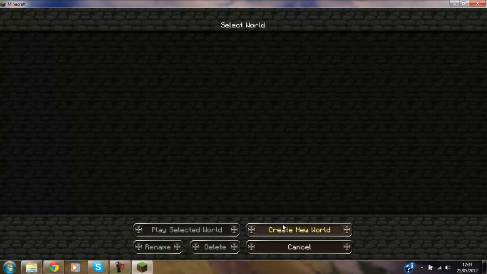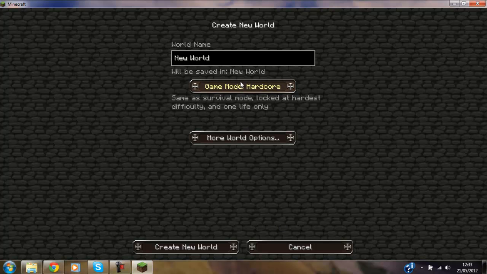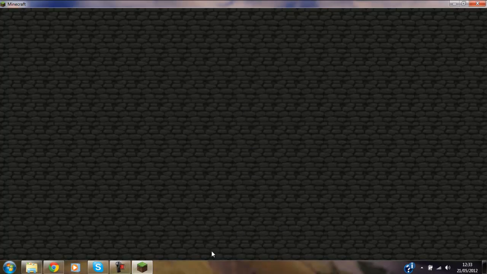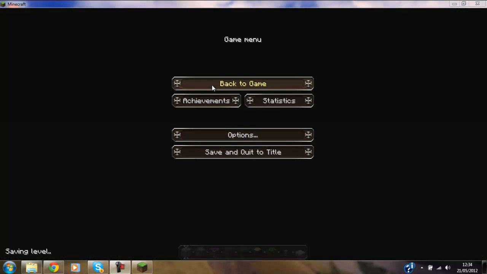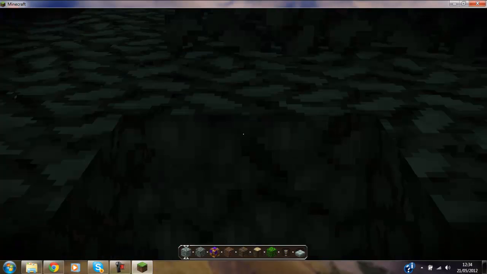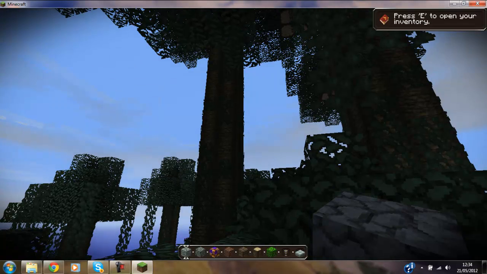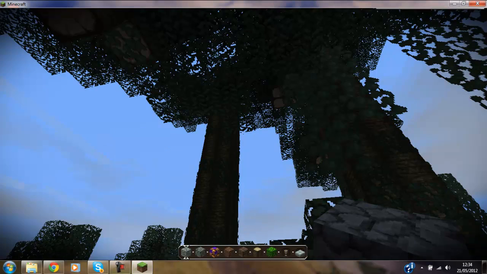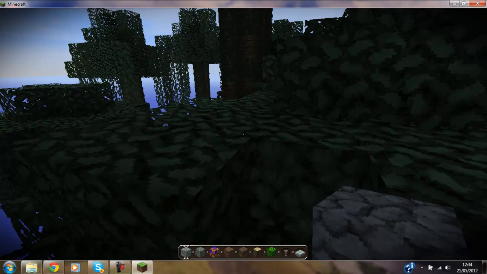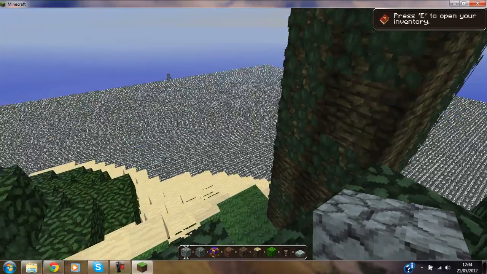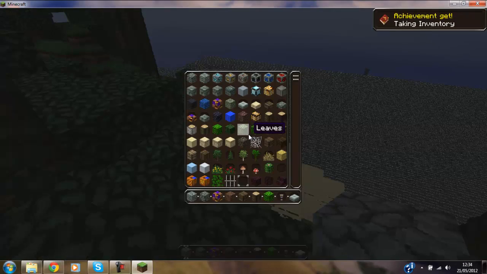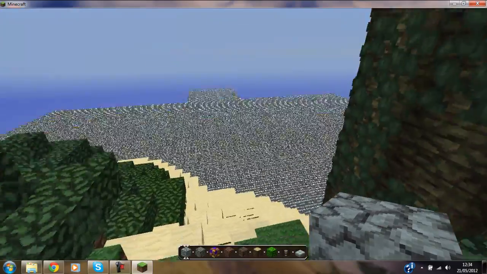So I want to go on single player. I'm going to create a new world. Hardcore creative, create a new world. This is what it should look like. As you can see, the jungle trees look amazing, and as you can probably tell, I am getting extreme lag. Right, I'll be getting a bit of lag because it's loading the world. Oh, I forgot to turn all the commands on now.